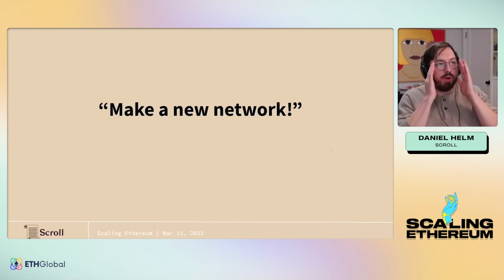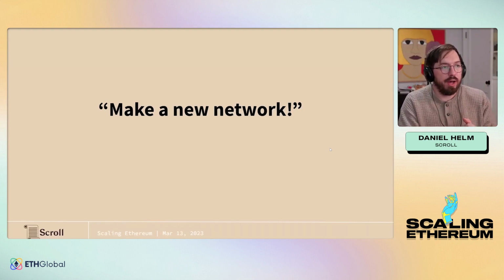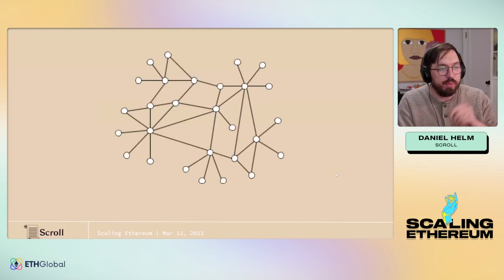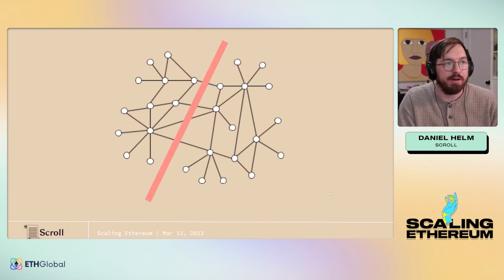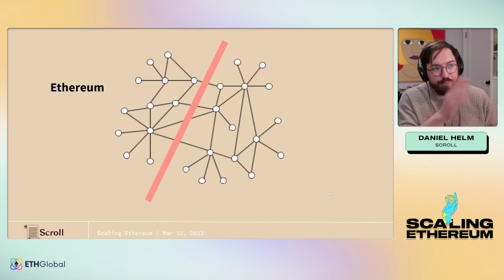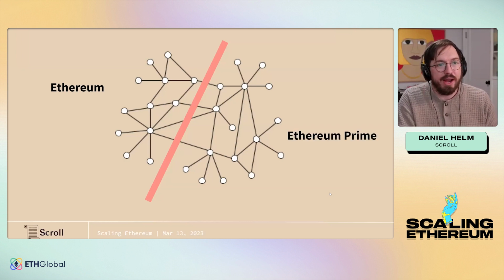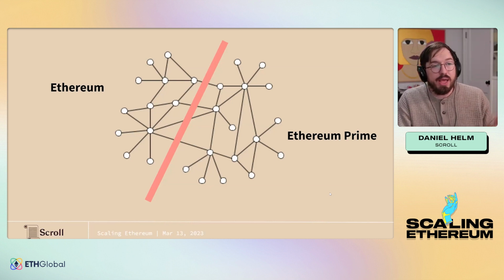So what's our new solution? Well, what if we said make a new network? We can just spin up a whole new one, right? This might look like this. We have a whole bunch of validators on Ethereum, and we can just kind of split them in half. And we'll say on the left half, you'll still be called Ethereum, but on the right half, we'll call you Ethereum Prime. You'll be this kind of other network that looks and feels and acts just like Ethereum, but now we have twice as much block space, right? This is great.